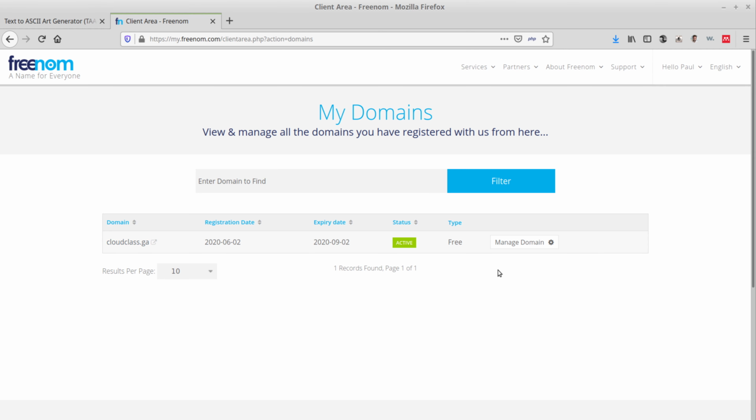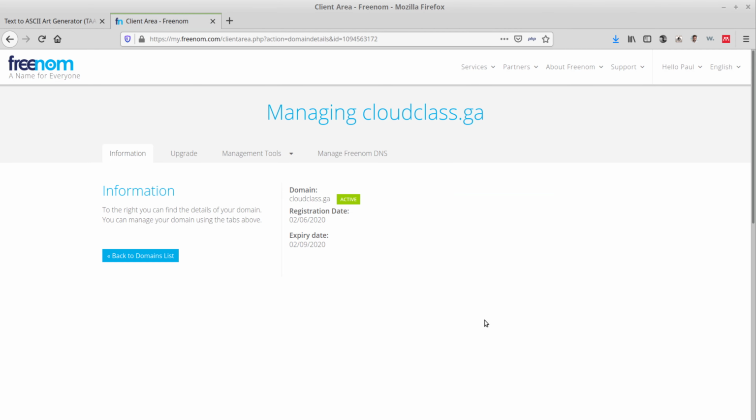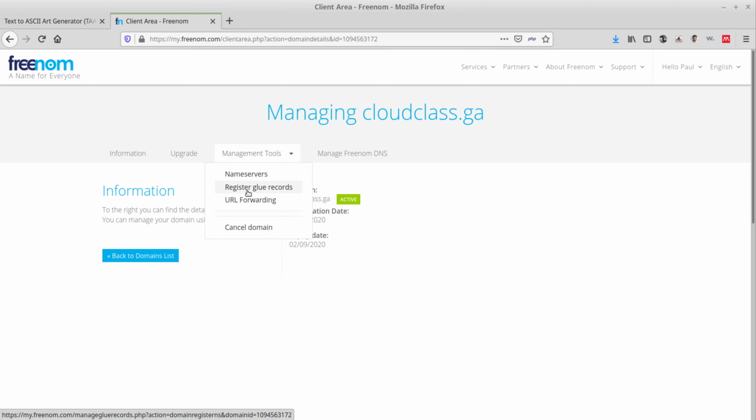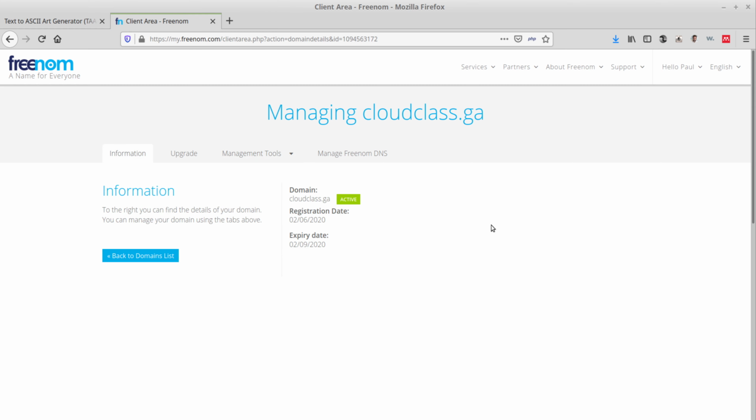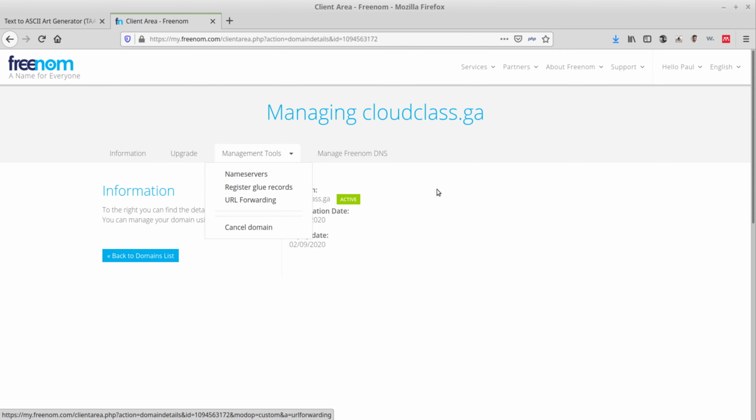I've got my domain registered, and I can choose to manage the domain. And I can do a number of different things. You can set up name servers in there, URL forwarding, etc. So here I'm going to choose a couple of the options, and we'll click through this and look at what options we have inside their system. You can go through those however you wish.